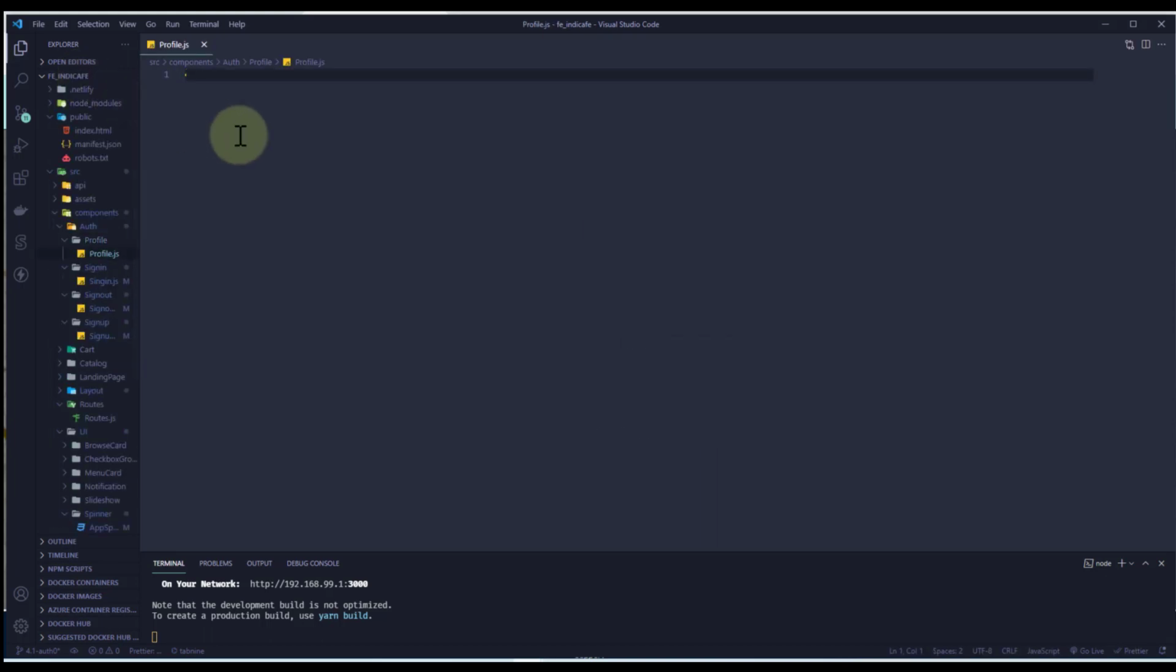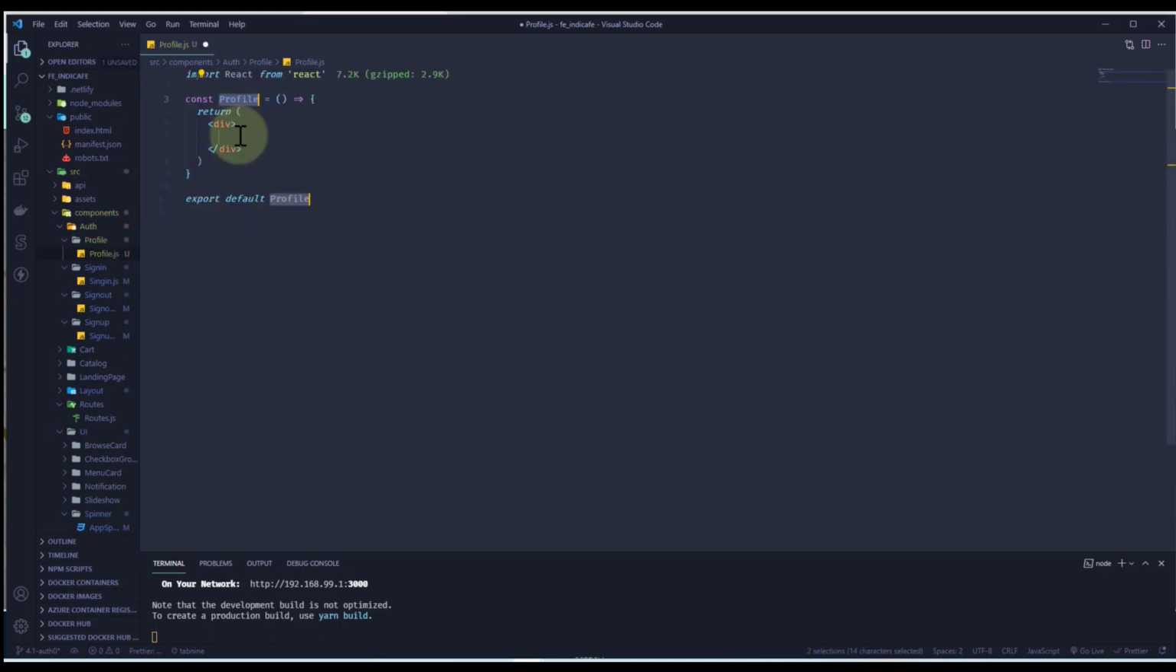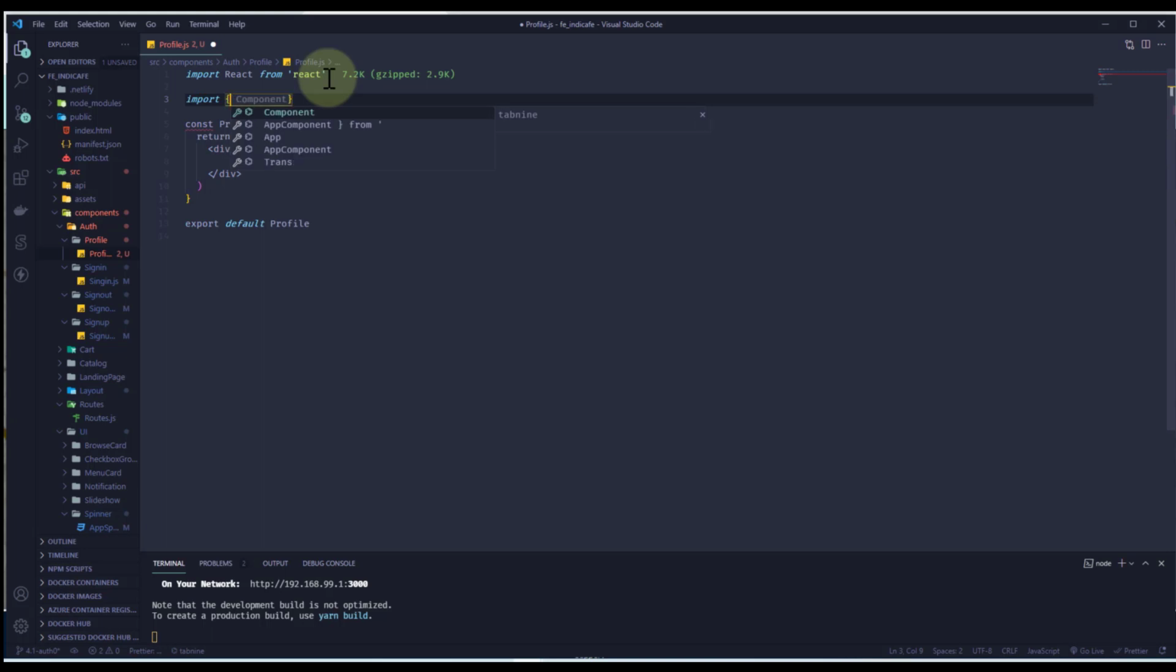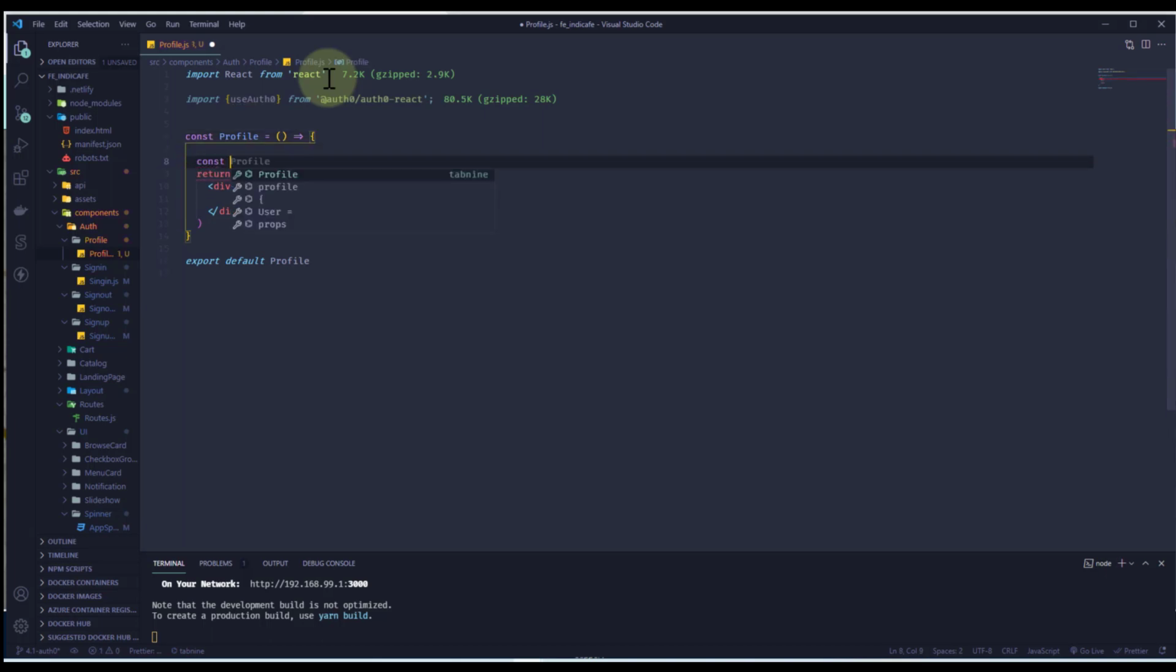I'll go through the regular way of creating the function here, which is going to be an arrow function using the RAFC shorthand, and in here import the useAuth0 hook. I'm going to make use of the hook to get some information here, and one of them would be the user object itself, which I'm going to get from the useAuth0 hook.